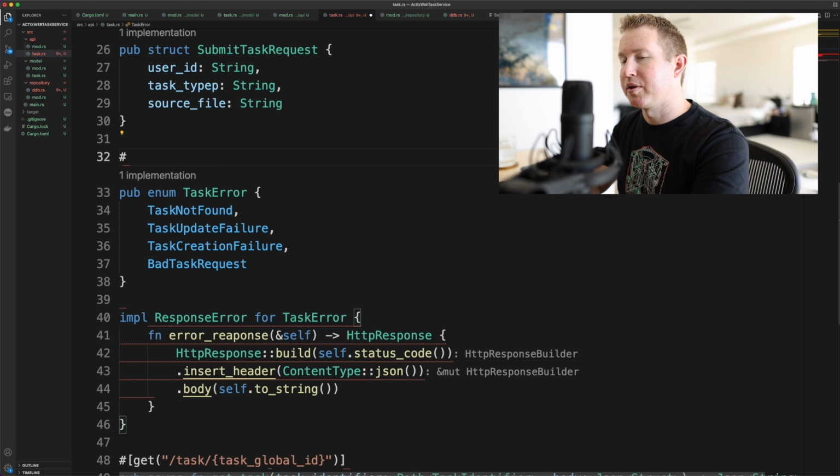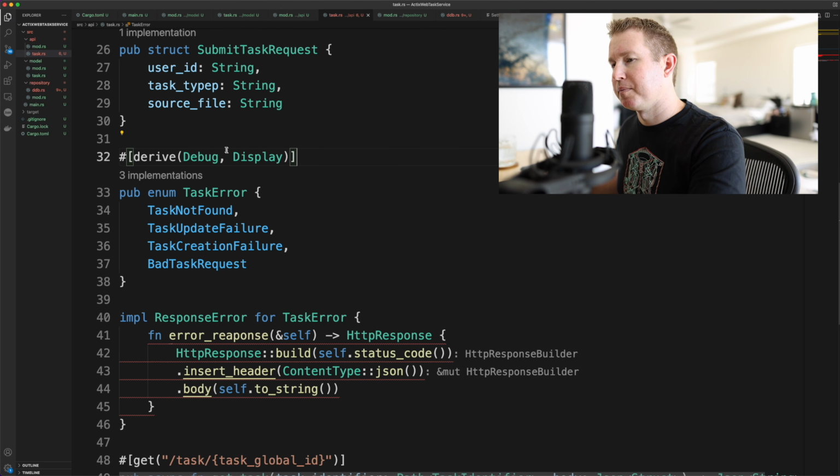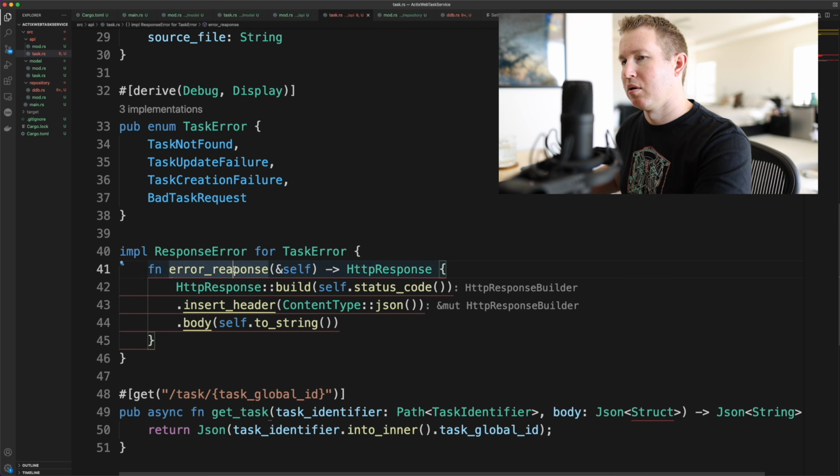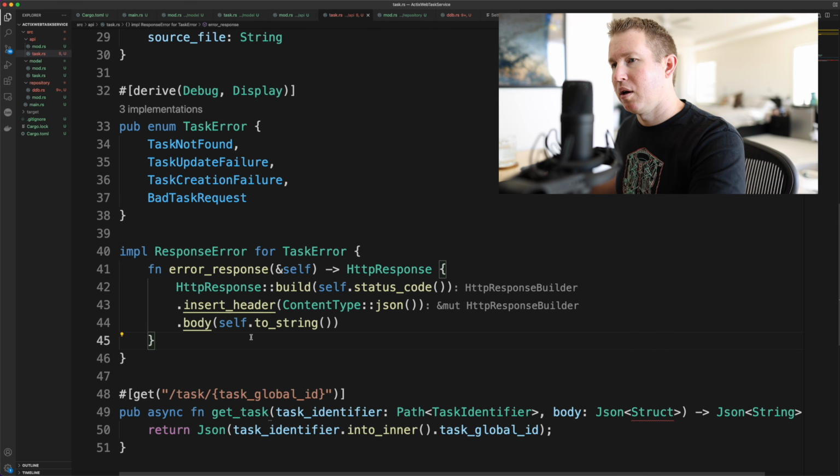Oh, and for task error, we also need to implement debug and display. Those are used by the response error function. Oops, typo. Okay, now we're in good shape there.